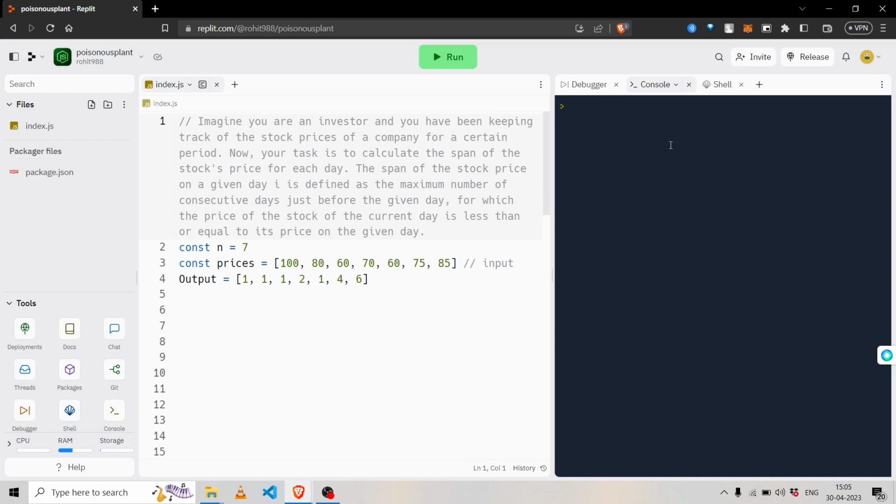Similarly, to calculate the stock span for the sixth day, which has a price of 75, we start from the sixth day and move backward to the previous days until we find a day whose price is greater than 75. We start from the fifth day, which has a price of 60, and move backward to the fourth day, which has a price of 70, and then we continue moving backward to the third day with the value 60, and then next, the second day, which has a price of 80. At this point, we know that the span for the sixth day is 4. Similarly, with the 85, the span is 6.